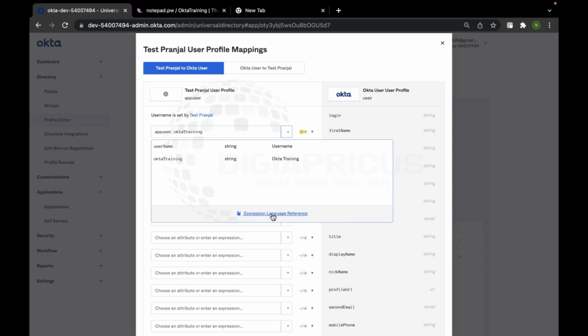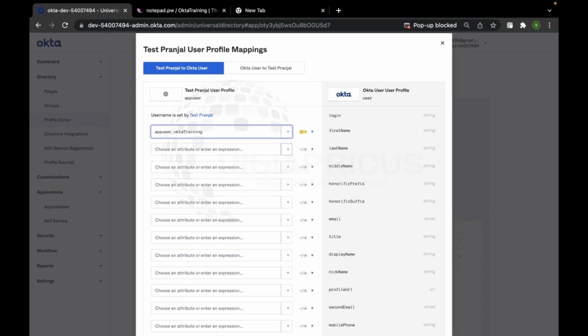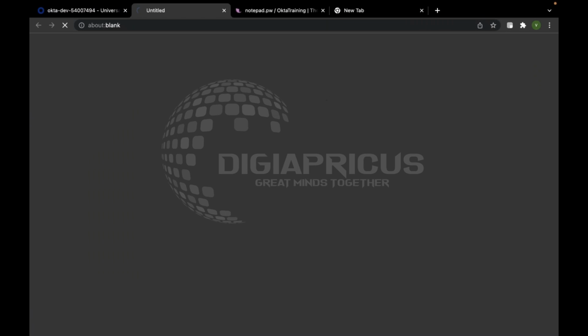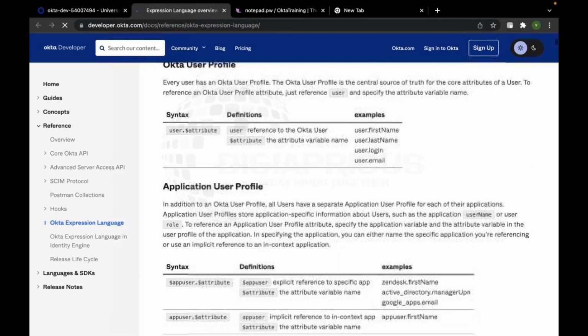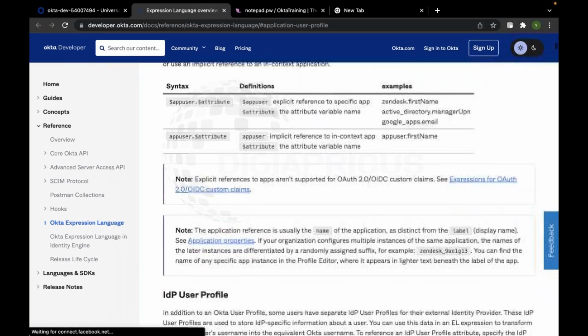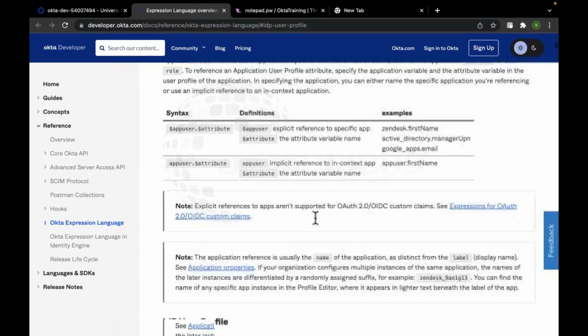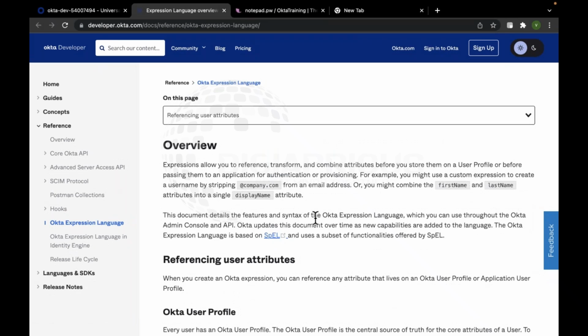Whenever we use expression language, Okta always gives you a link to see what their expression language is all about. So we can just talk about this topic tomorrow. It's very easy, to be honest. Nothing we need to understand in depth. Whatever we have understood till now, I think it will be very easy for us to understand what it exactly means.